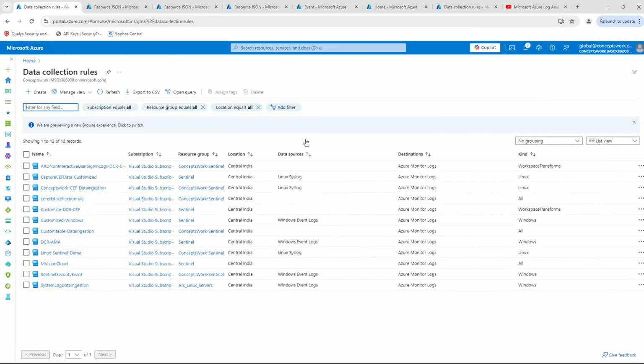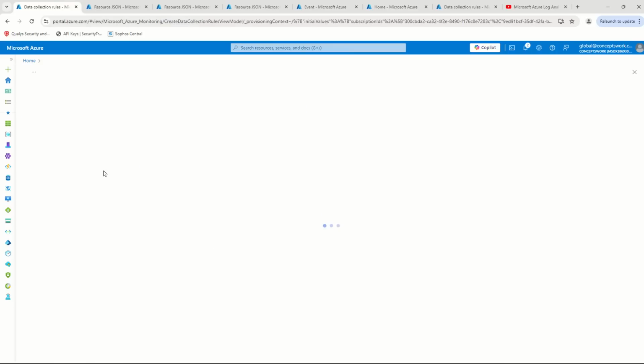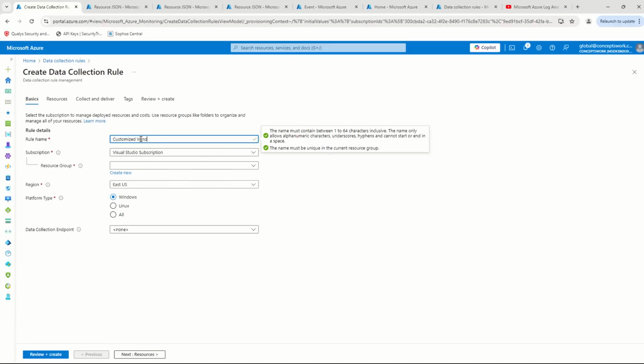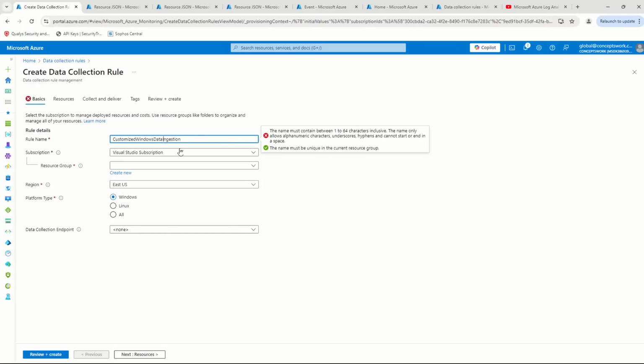For that, I'm again going to sign into portal.azure.com. You can see this is the account which has all the permissions. Now I'm going to click on create and give it a name. Let's say customized Windows data ingestion. It does not allow spaces, so I'll delete these and name it customized-windows-data-ingestion-cw.